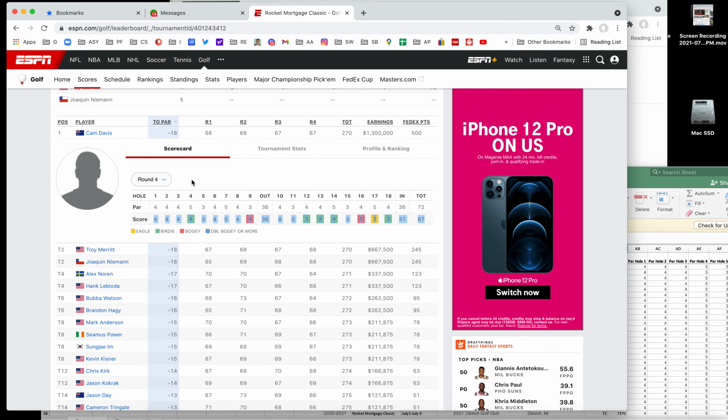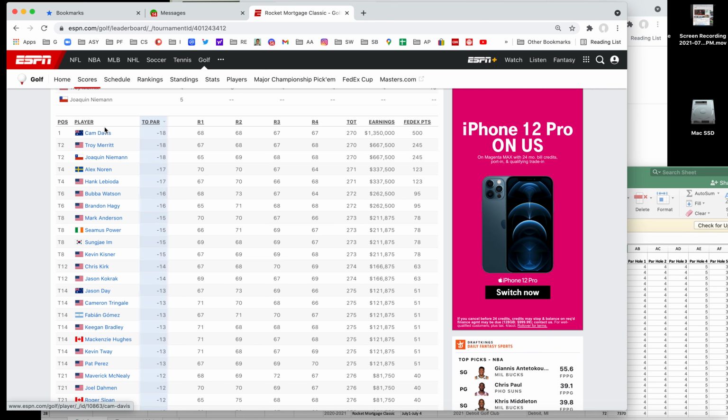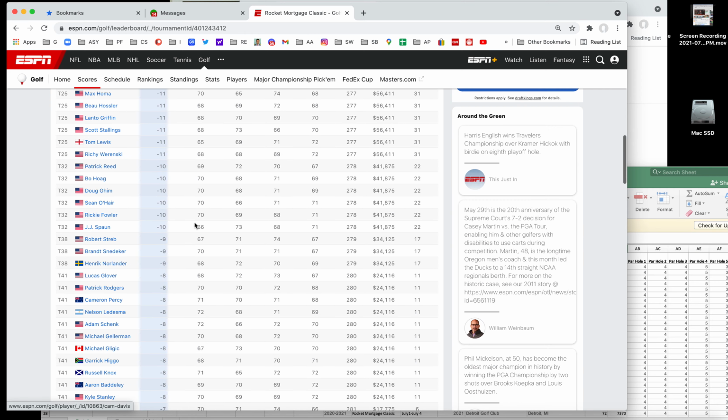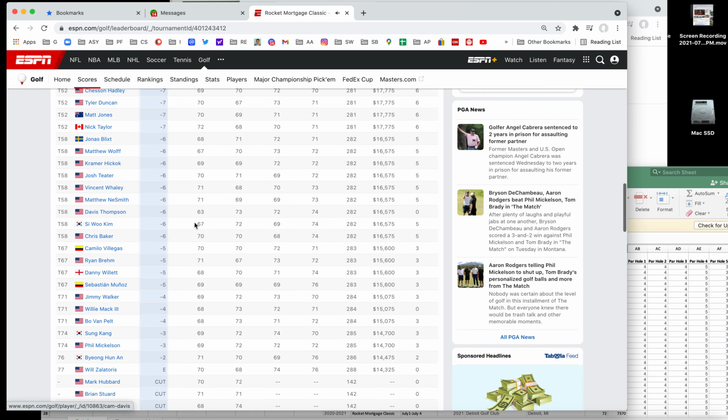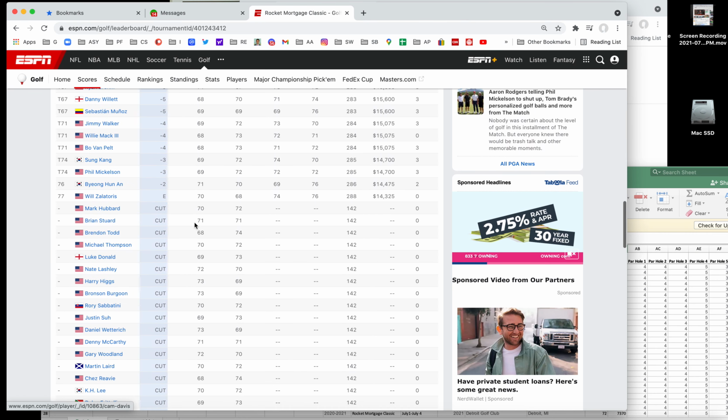Now we're going to click on his name again, and that'll condense this file. Now we're gonna do that for everybody. I'm not worried about earnings or FedEx points. That's not important to me for these guys. Now, when you get down to the guys who missed the cut, just enter the same thing. To par, his score is going to be cut. That's going to be in that field.